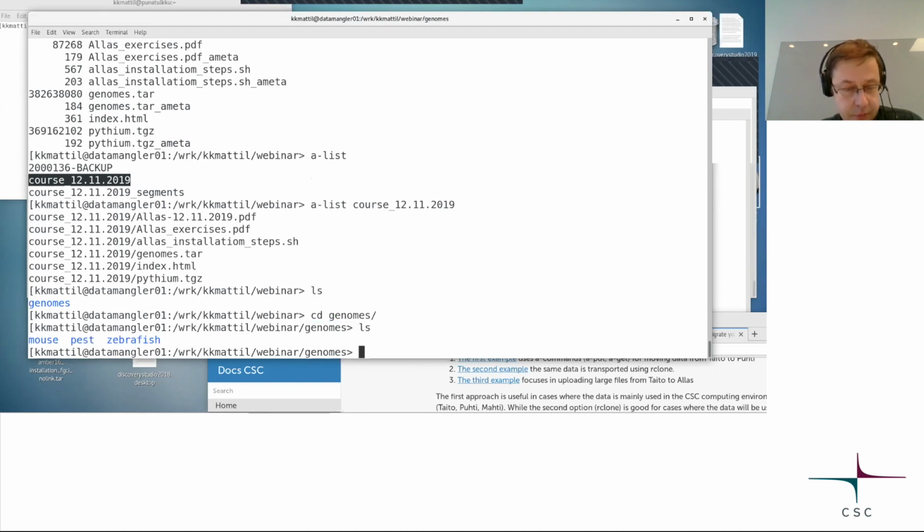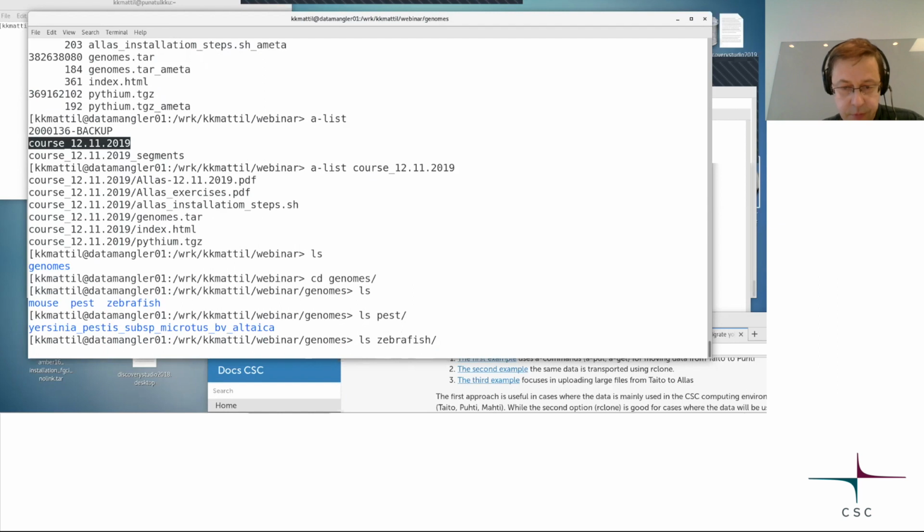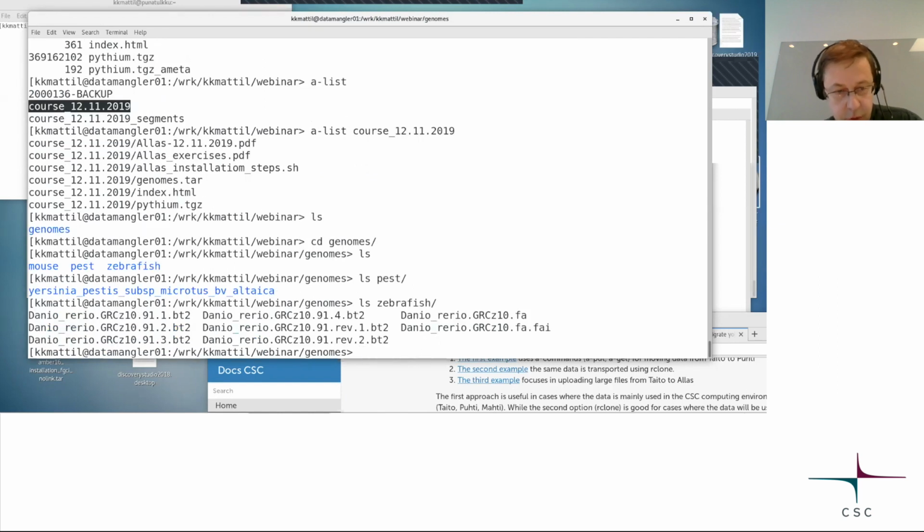And for example, I have here a file called test. No, actually I take the zebrafish. It contains a set of files. Both are indexes for zebrafish genome. And if I now want to upload this data to Allas with rclone, there are several rclone subcommands that you could use to do that.